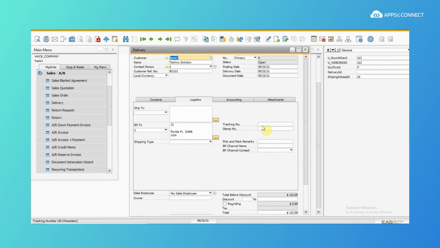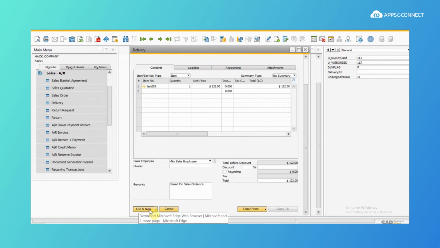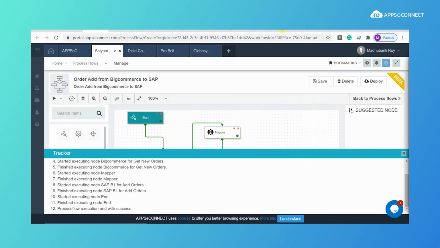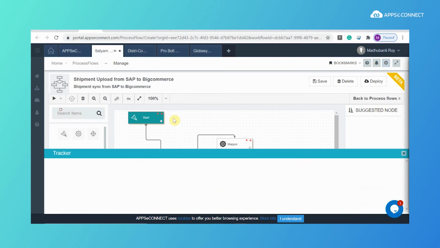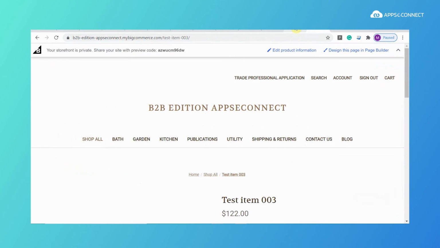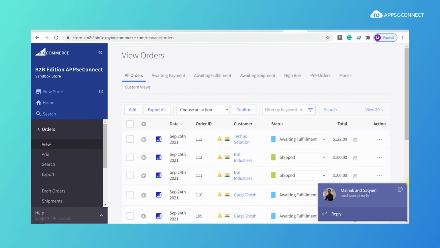And under the logistics tab, let me add the tracking ID. Alright, let me add it. So the shipment is done here. Now I'm going to upload it. Let me execute the shipment. And once it is done, the status, which is right now awaiting fulfillment, will be changed to shipped. The shipment document will be uploaded, and the tracking ID also uploaded here.